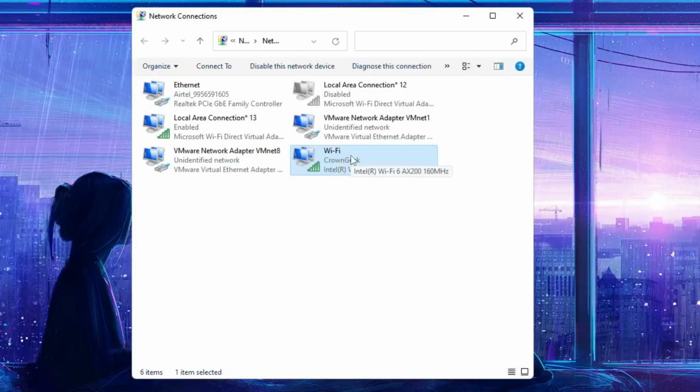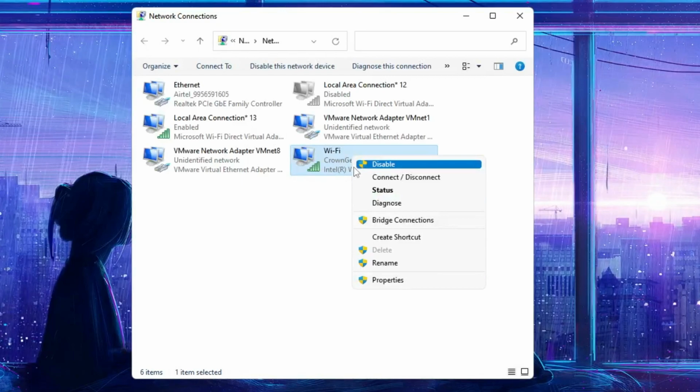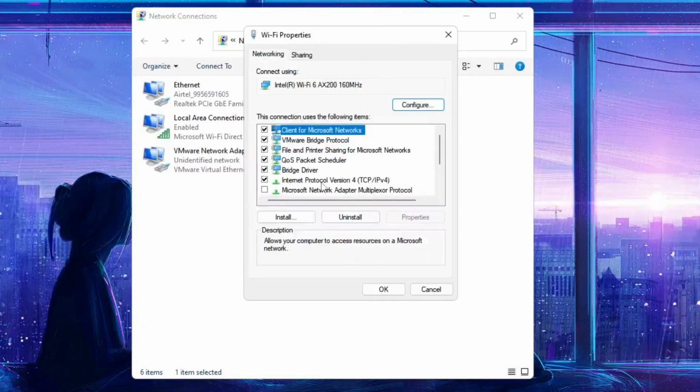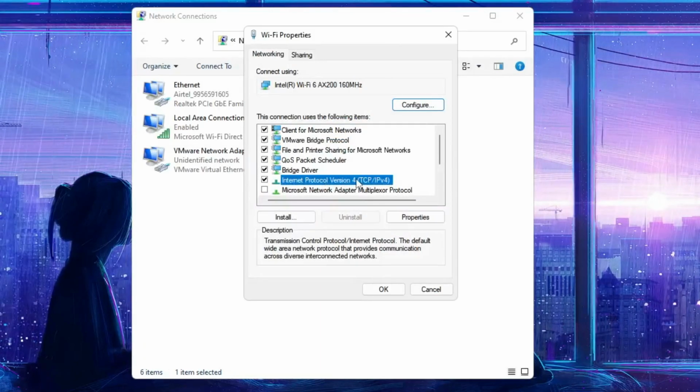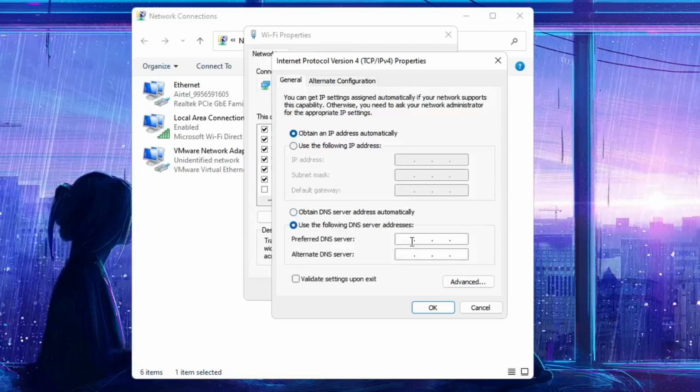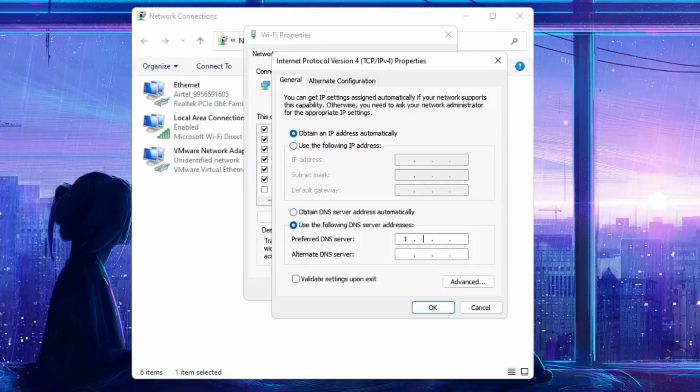And now again make a right click on the Wi-Fi or the adapter, whichever you are using. Click on properties. This time you have to click on Internet Protocol version 4. And here at the bottom you will find use the following DNS server addresses. Choose this option, and in the preferred you have to type 1.1.1.1. And in the alternate, you have to type 1.0.0.1. This is the Cloudflare DNS address.